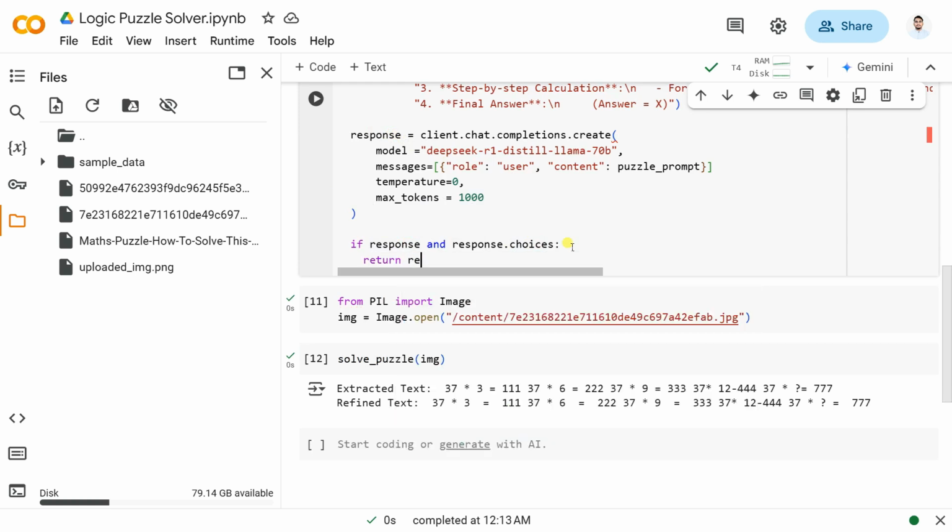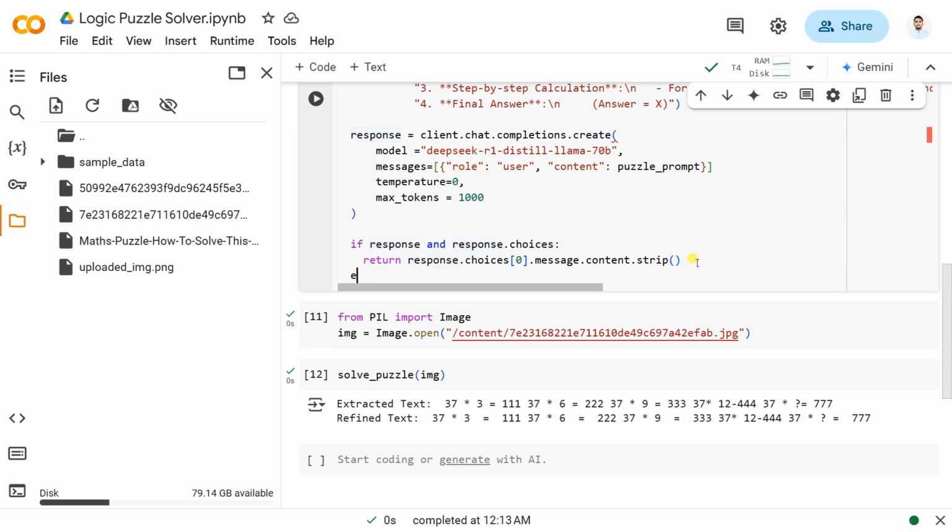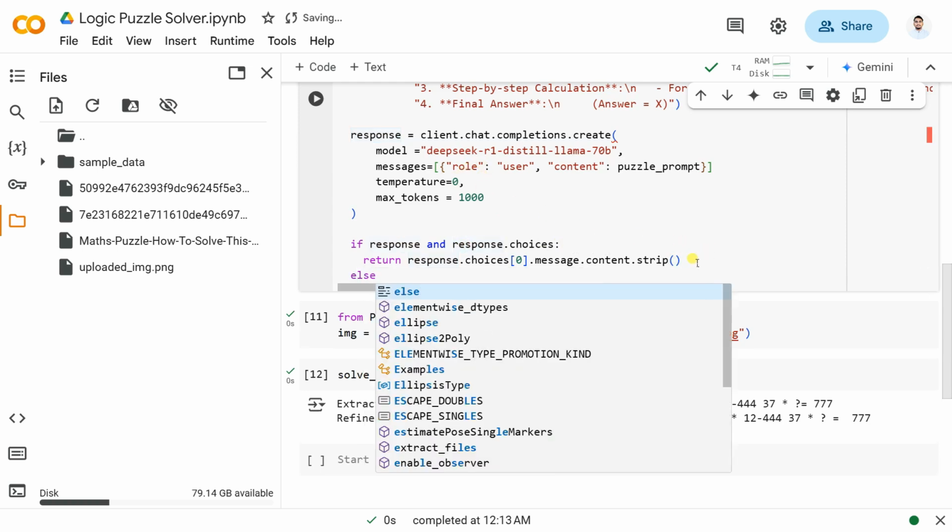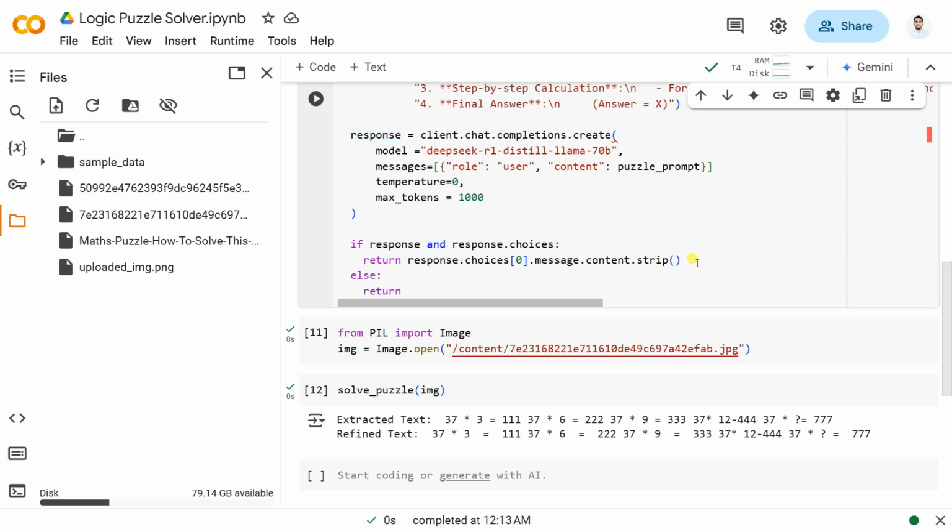Let's say return response dot choices, the zeroth choice. We pass the zero choice, and we pass the message that is coming from our language model, and you can simply take the content and strip it so that you can print it to the next line as well. You can see response dot choices, because it can have multiple choices. Otherwise we can give one statement as an error message.